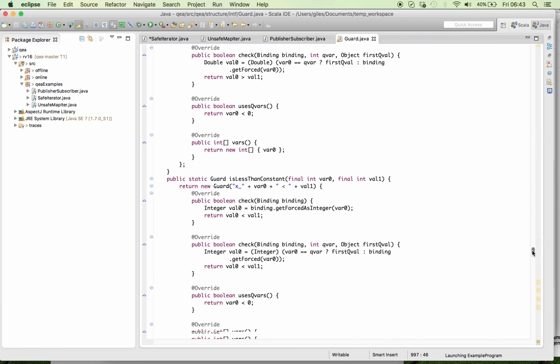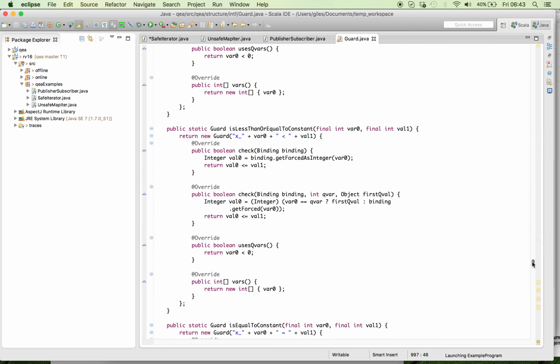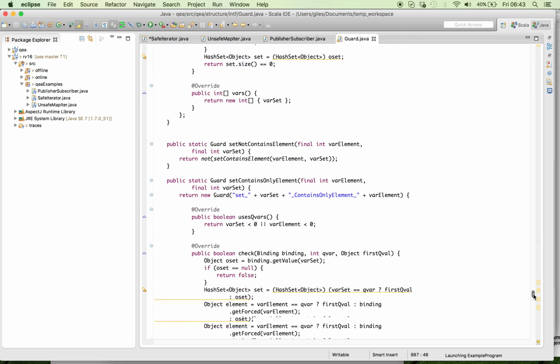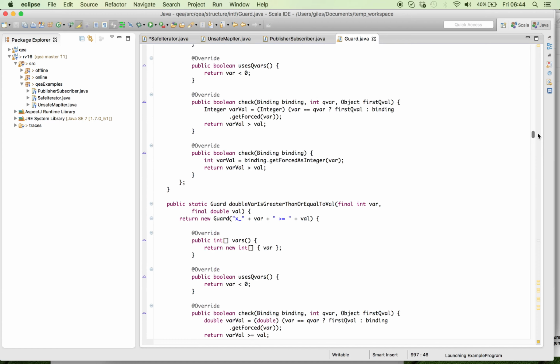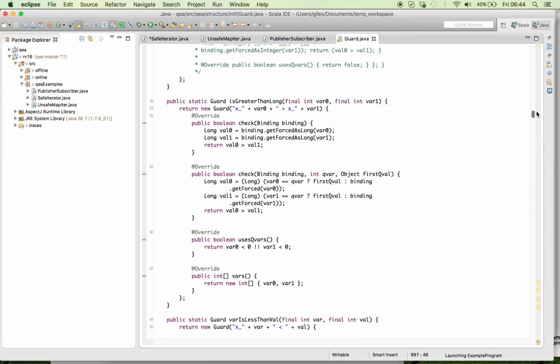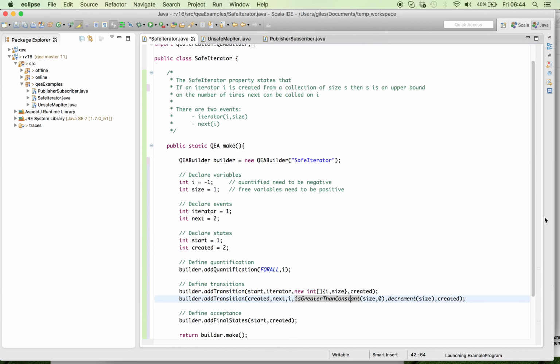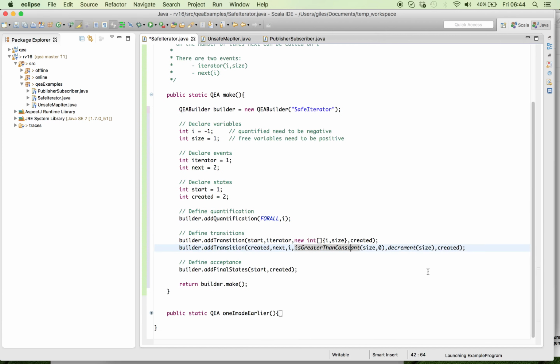There are a lot of guards and assignments to do with arithmetic, but also to do with sets. You can add your own, you can ask me to add them. In the future, we want to introduce a language which makes it easy to add guards and assignments. We don't have that yet. And guards can be combined using Boolean operators, assignments can be composed. So this is the safe iterator property.